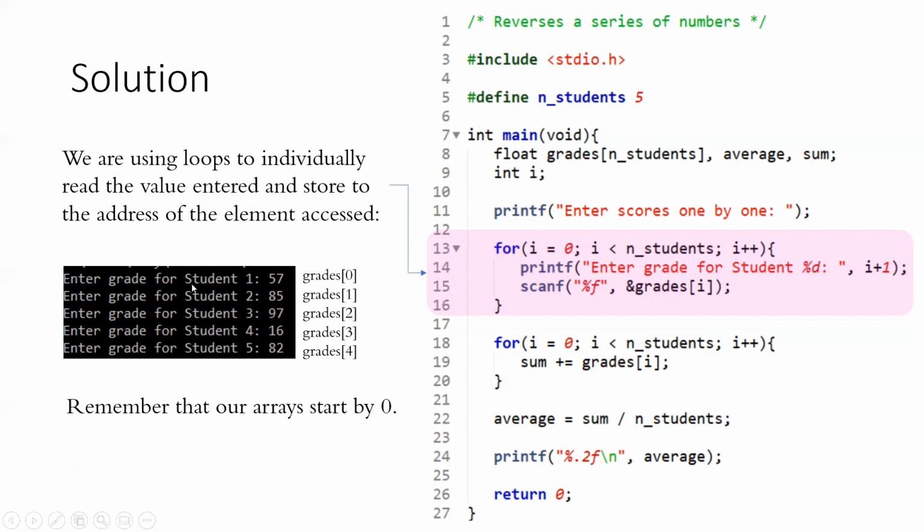So you enter the grade for each student, and each of these grades will be stored in the array. The first grade of student 1 will be stored in grades of 0, 85 will be stored in grades of 1, 97 in grades of 2, 16 in grades of 3, and 82 in grades of 4. So again, remember that our array starts at 0. Otherwise, we will be committing the blunder that we have introduced, which is the off-by-1 error.